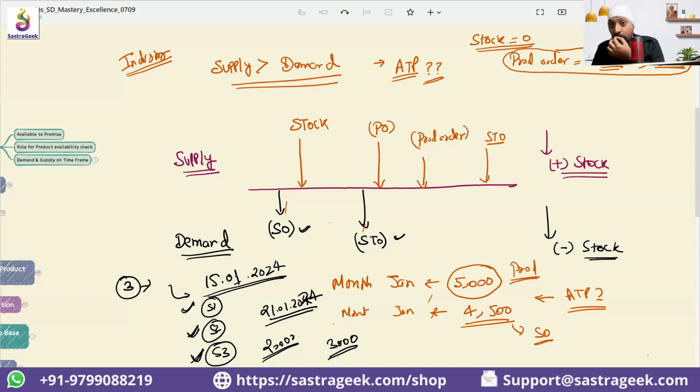But when I go to the bottom level, if I am producing it and I need raw materials, in the PP module also, the ATP check comes. The component availability check comes. At that level, I might require it. But at the finished good level, where I am only producing it when the demand is coming, or only procuring it when the demand comes, then I will not require it. So with that explanation, you would be clear about what is ATP.